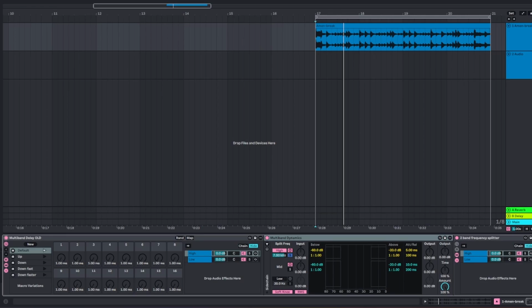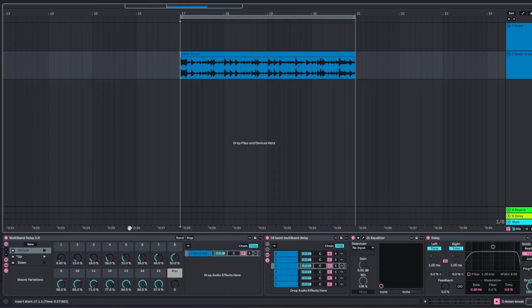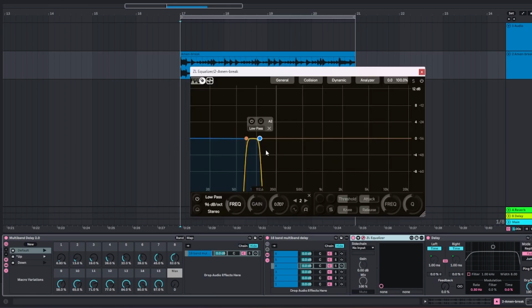So I searched far and wide to find different ways to get linear phase working in Ableton with stock stuff, and it's just not possible, unfortunately. But I just ended up using ZL equalizer because it's free and it's got a linear phase option here.